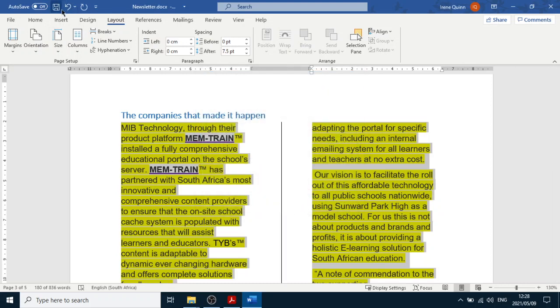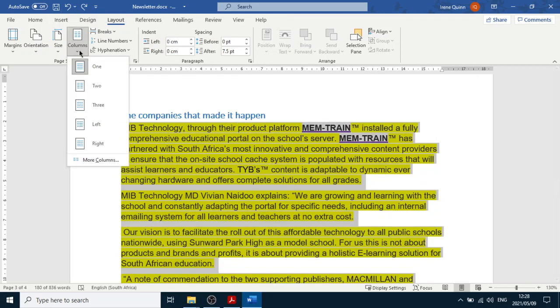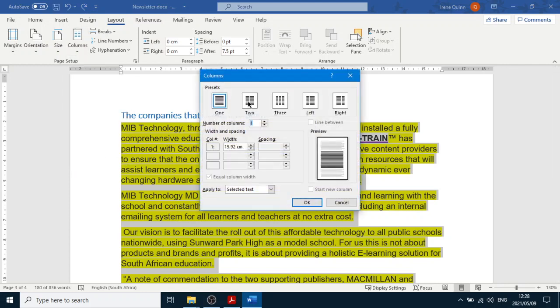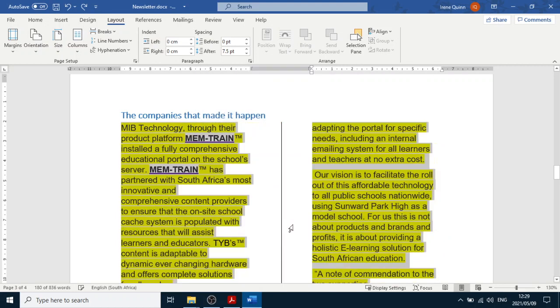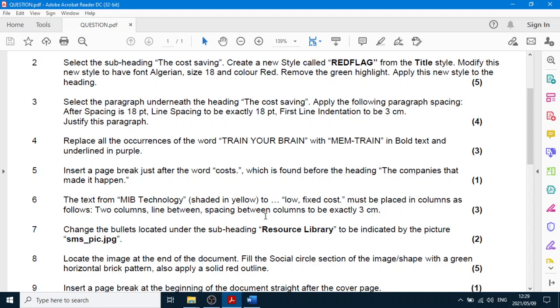Or you could have just gone backwards like that and then gone and done it again. You see, the undo arrow always helps you to fix things. Columns, more columns, 2 columns, line between, spacing between, delete that and type a 3, click OK, and then we're done. Didn't say I have to do anything else.